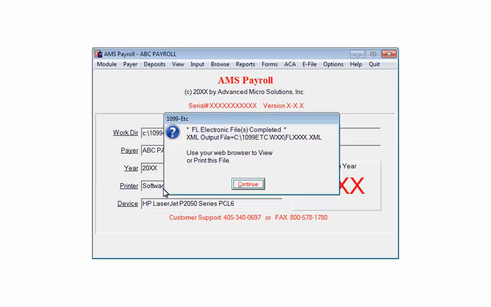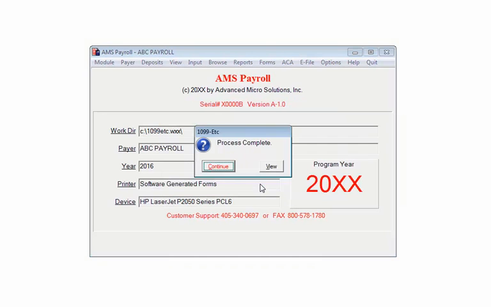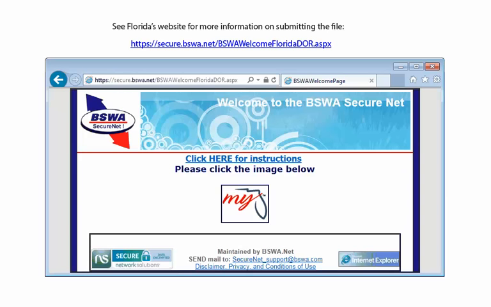Please note the file name and location. This information is needed when uploading the file to Florida. Click Continue. Click View for a summary of the file. Otherwise, click Continue. Now that the file has been created, it is the user's responsibility to submit the file using Florida's instructions. For more information, please review the information for uploading the file on Florida's website.